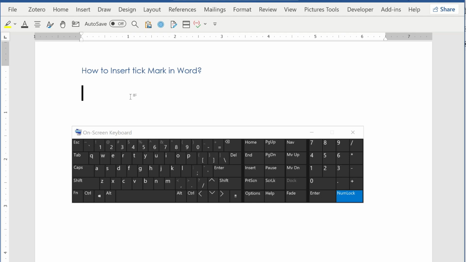Hi everyone, in this video I will guide you how to insert tick mark in Word document. For this you need to type 2713 and press Alt and X key all together. This will convert instantly into tick mark symbol.